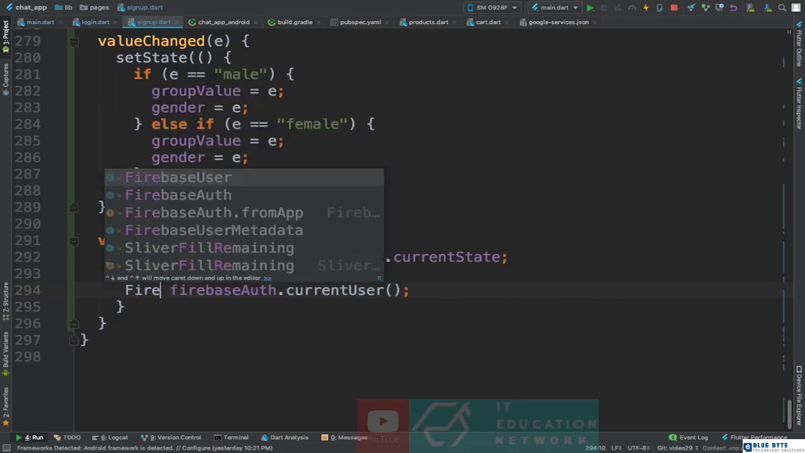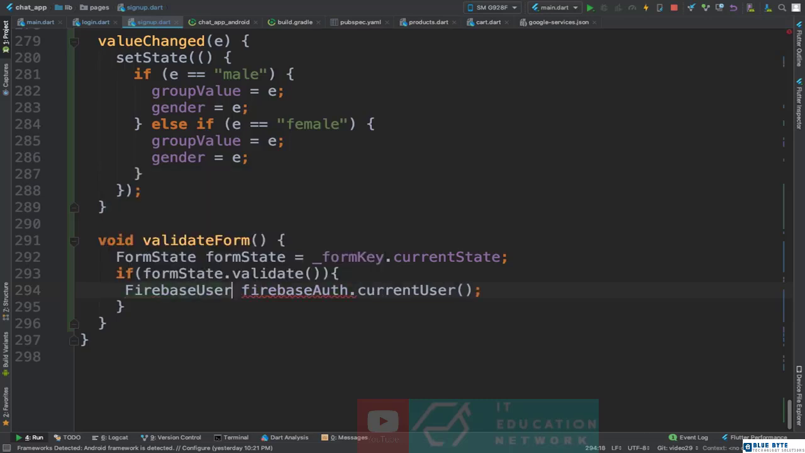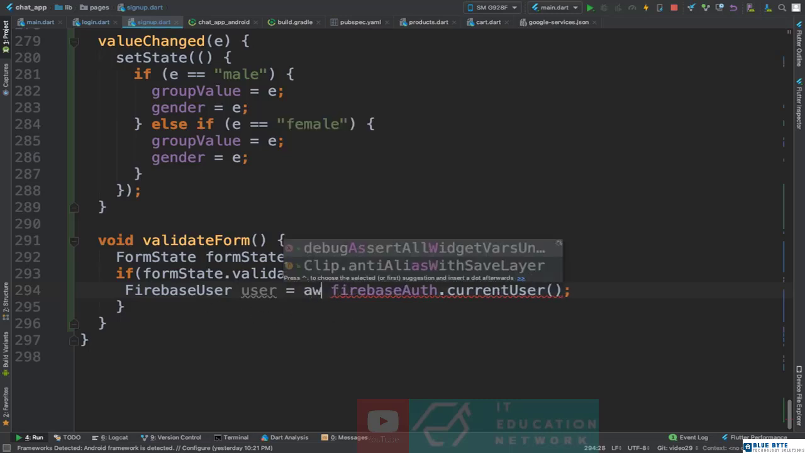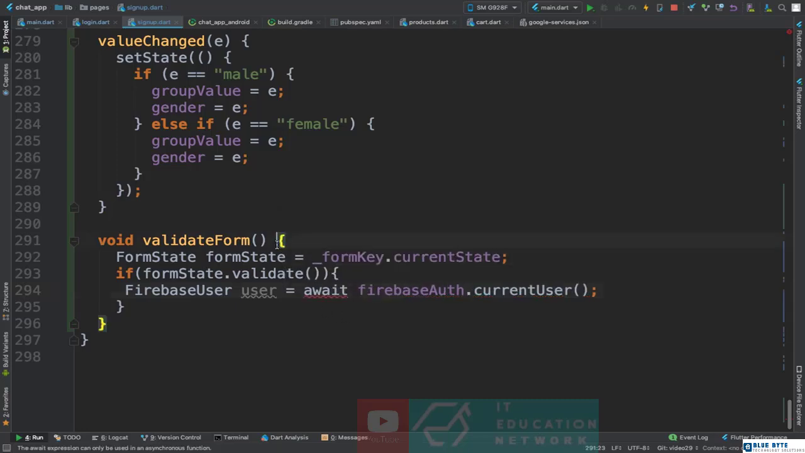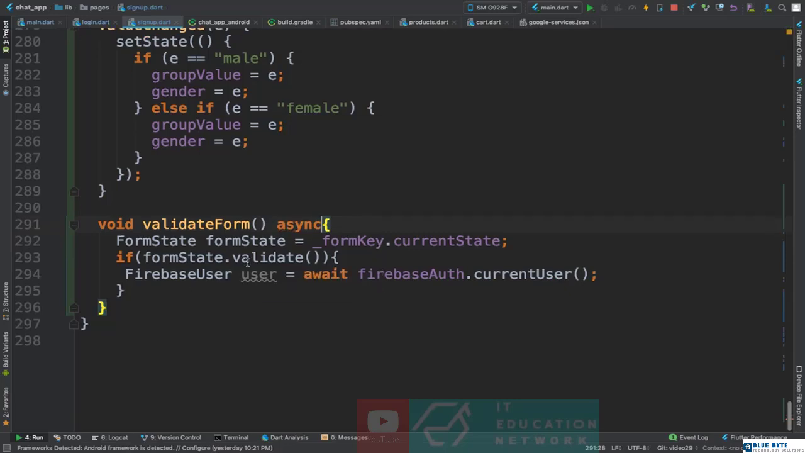We will try to check if the user exists. Okay, and this is how we do this. But because it's asynchronous, we have to use await, and this method here is going to be asynchronous as well. Okay, when we validate, we will check if there's someone logged in or something does exist.